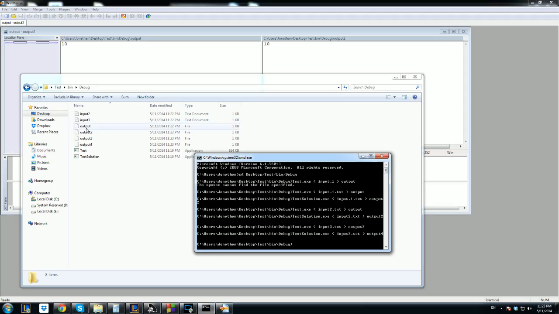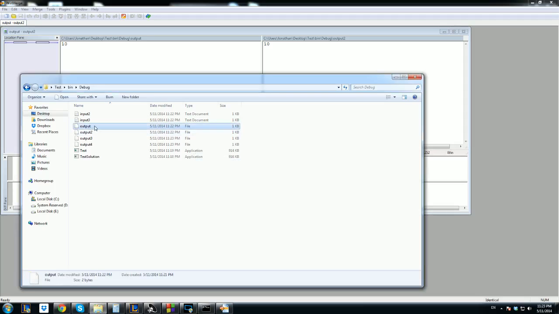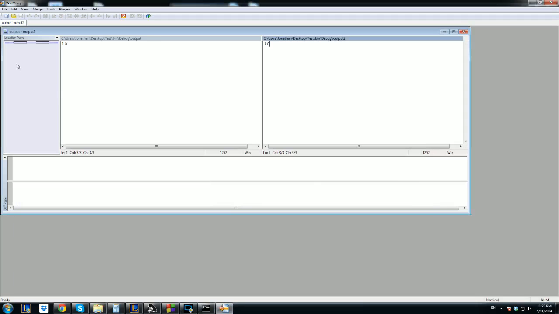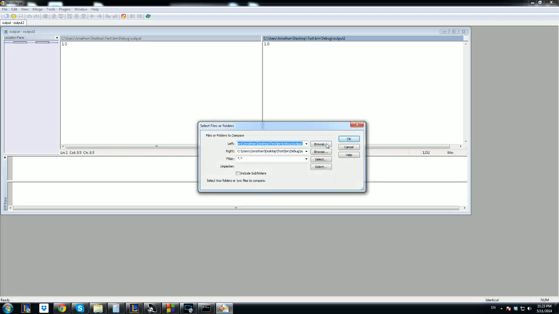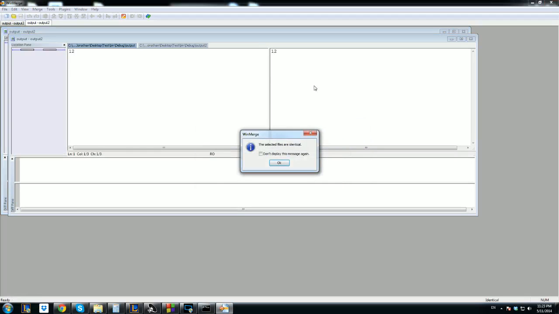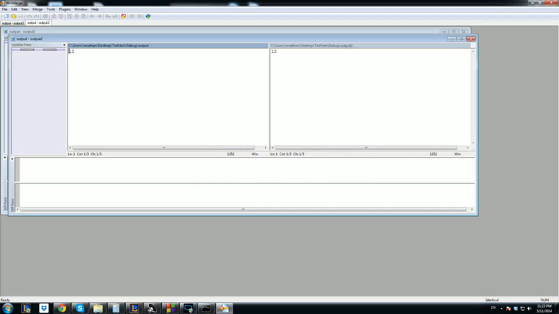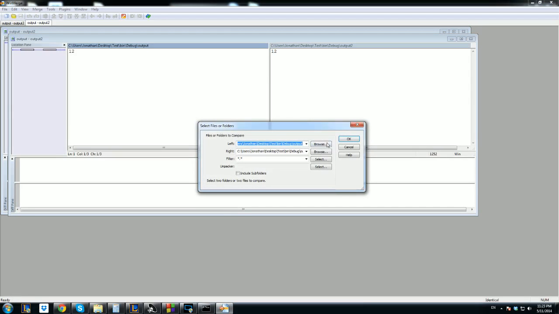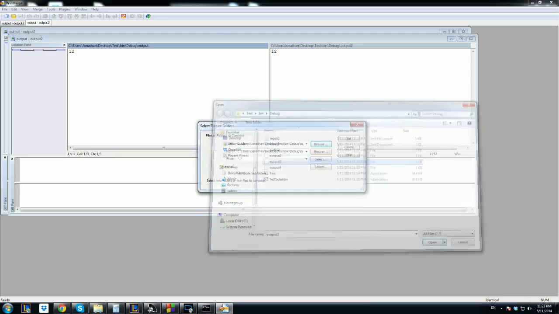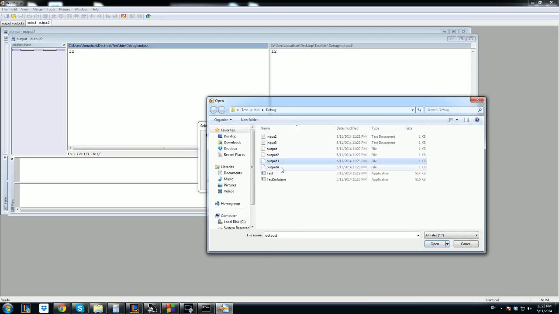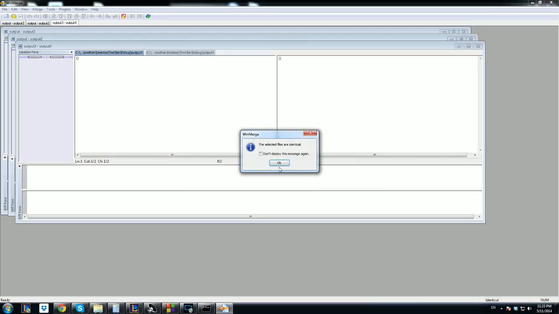Okay, so these two are the output for the test case input 2, and these two are the output for test case input 3. So it'll reload the same ones we had, output and output 2. And again, the files are identical, and the other one should be 0. So output 3, output 4, the files are identical.